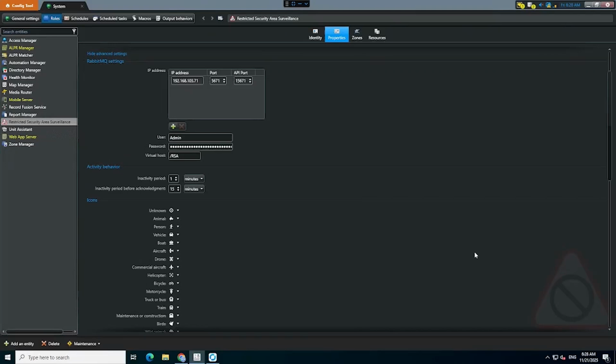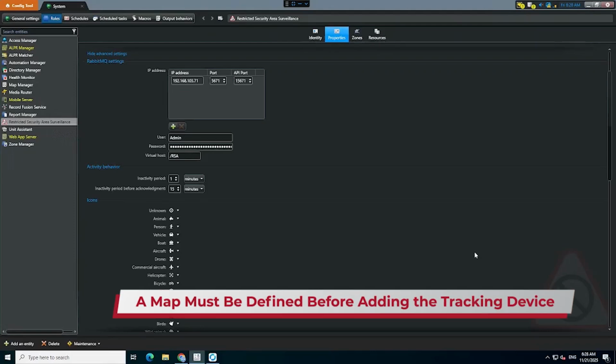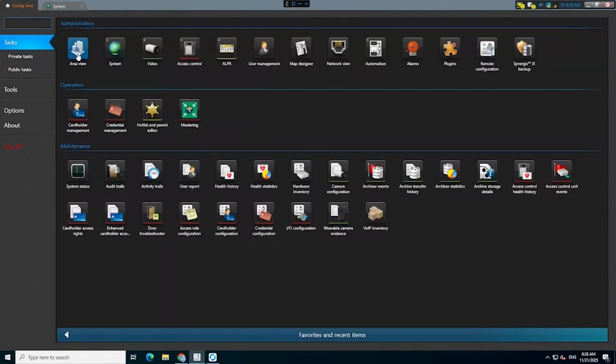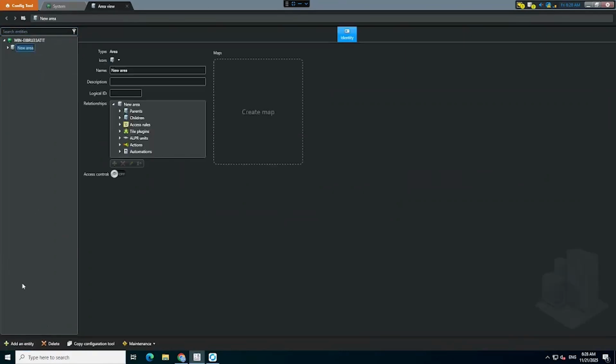Now that we have two-way communication between ISG and Genetec, we are free to add our tracking device, which is FOTAS. But before we do that, we need to add a map. In order to do that, we go to our main menu by clicking config tool. We click the area view. We click to add an entity. We click area. We need to name our new area. Let's call it GOSB.